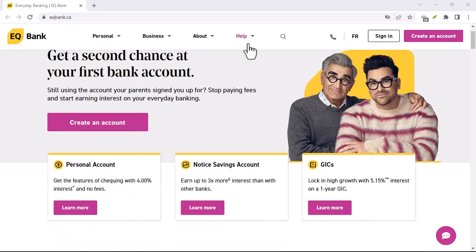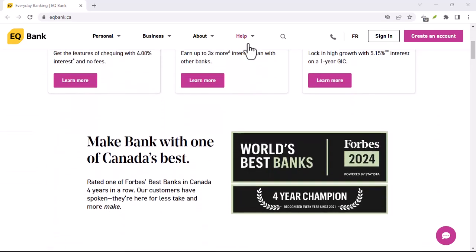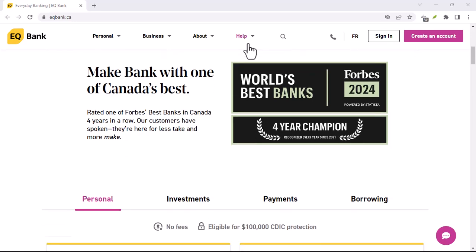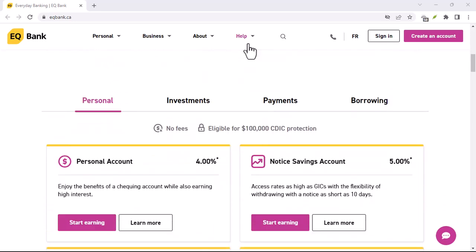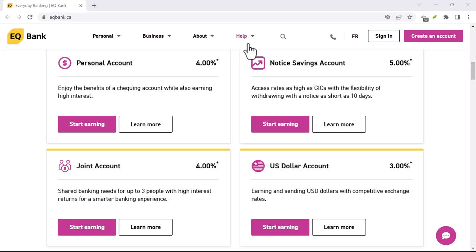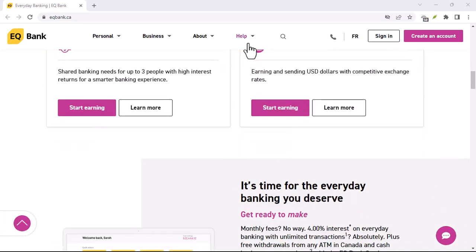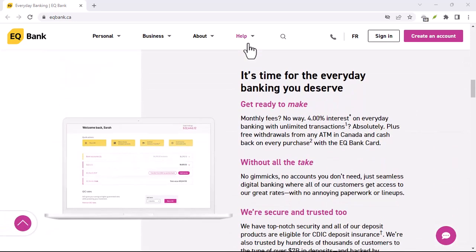Have you ever wondered how to transfer funds to your EQ Bank account, especially if you're new to online banking? It might seem a bit daunting at first, but fear not. In this video, we'll break down the process step by step, making it a breeze.